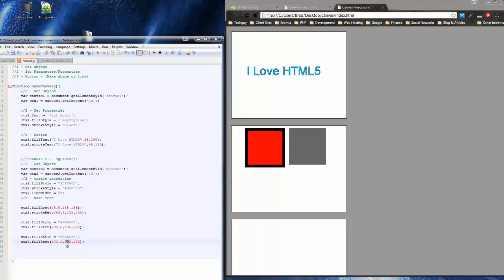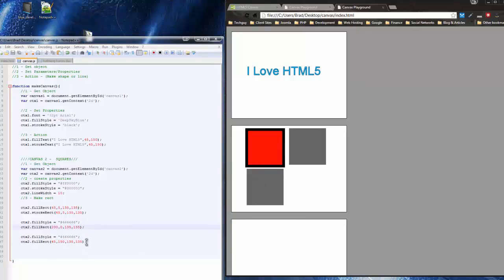Bottom left triangle. Yeah, so we want 45. We want 45 over from here, and then down we want 150 because we want it to end up down here. And then the next, we're going to keep that because we want the squares to be all the same. So let's save that, reload, and now we have the gray square.